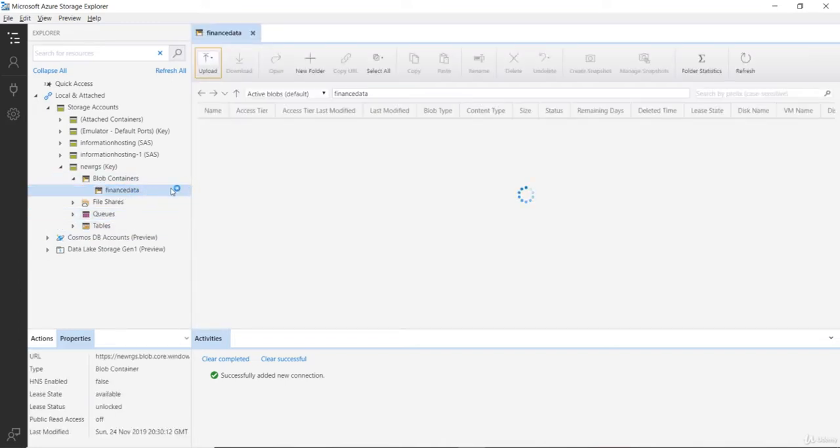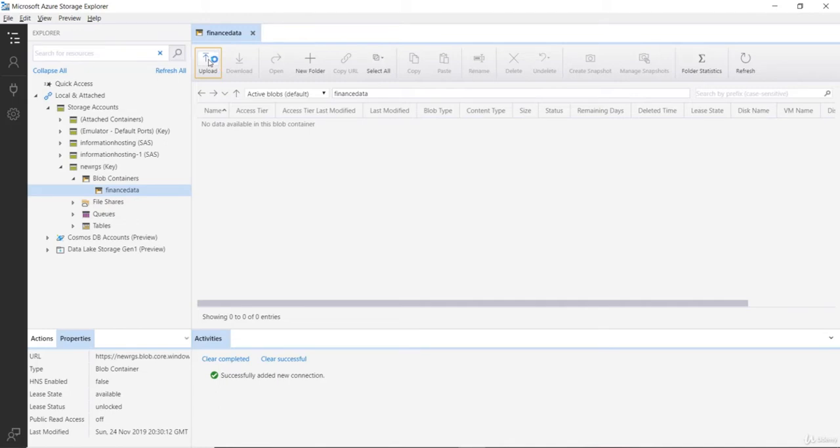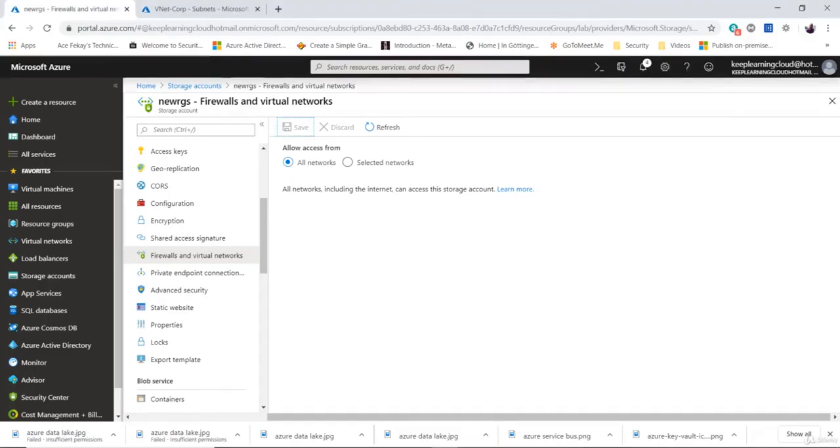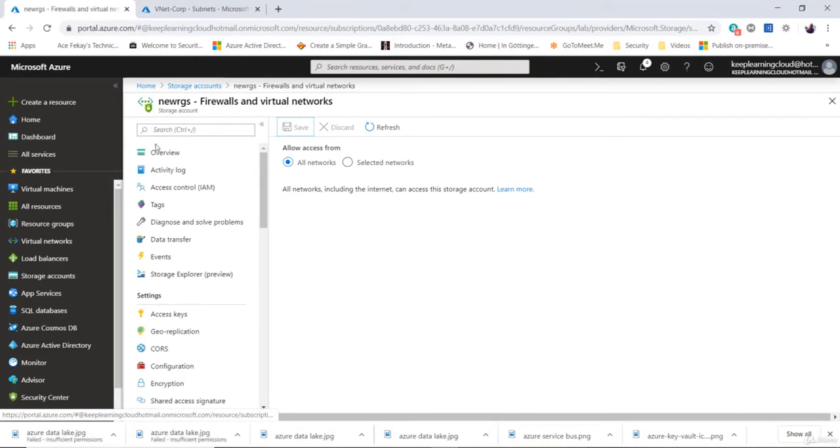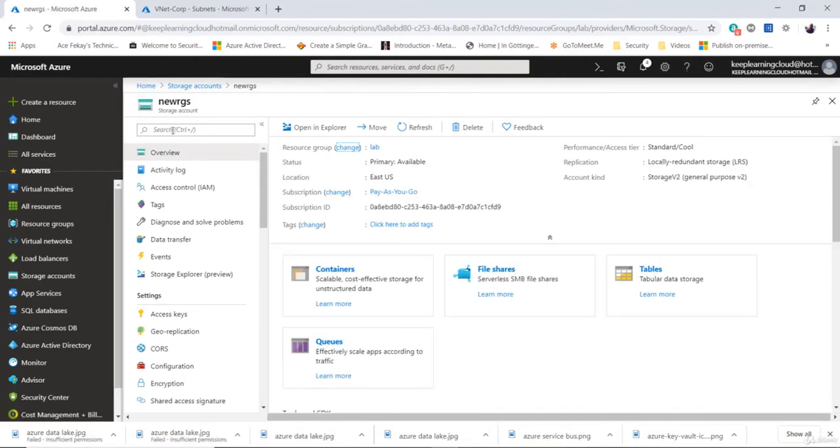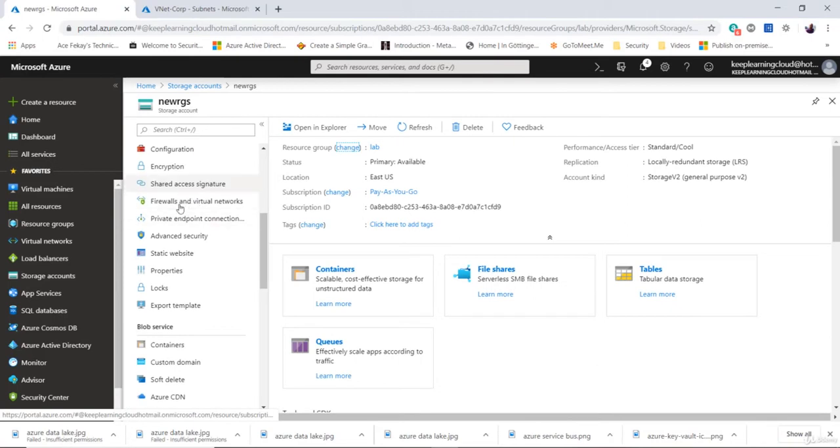So do I have a container? Yes. So of course you can go ahead and upload content here, but the purpose is to restrict the data access from a particular network, right? So at this point I have access from the internet. There are no modifications that we have done as far as service endpoints are concerned. Now let's go back to the storage account and do certain modifications in the service endpoints, in the virtual network, and also in the firewall section right here.